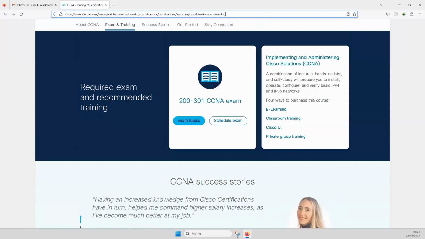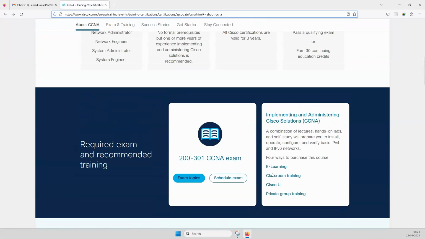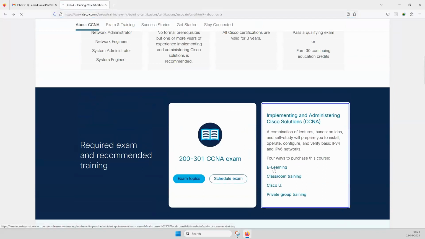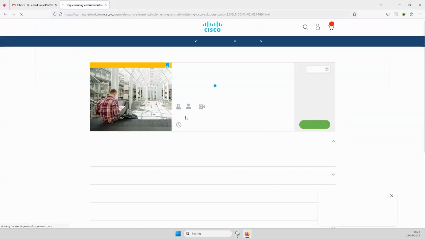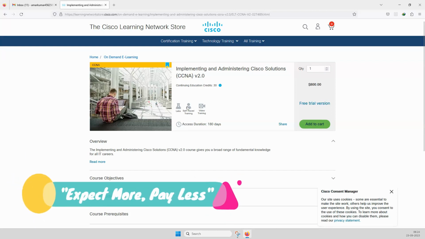Or if you go for the Cisco one, these are the Cisco e-learning courses you have. You can purchase the courses from Cisco as well. But I think our training would be enough to prepare you for the examination. Basically they are charging you $800, and this is self-learning material where you get the lab, self-paced training or video training, basically.